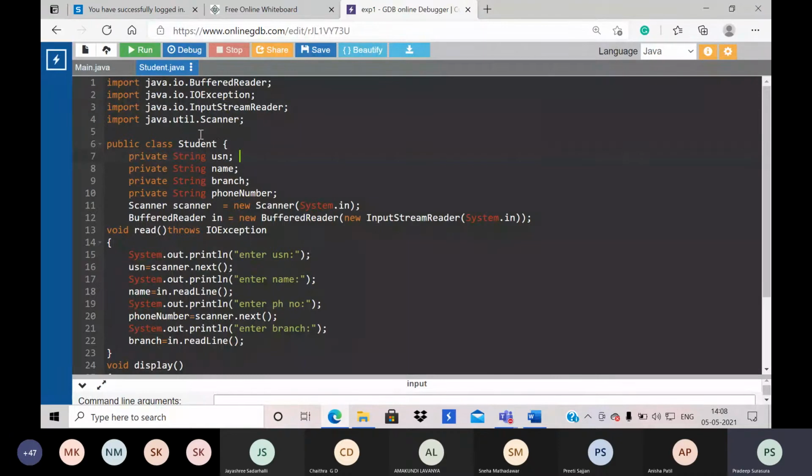If there are any errors, who will handle them? IOException will handle them. For taking the standard input, Scanner will help me. So these are the different header files which I'm trying to import: BufferedReader, IOException, InputStreamReader, and Scanner. These four I will import, and I will create a class with the name student, and the same will act as my file name.